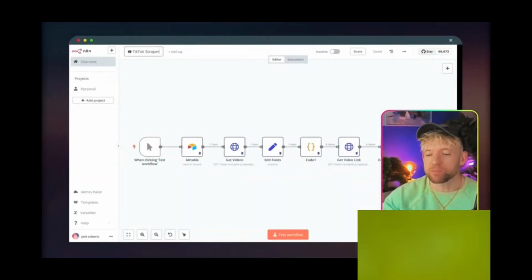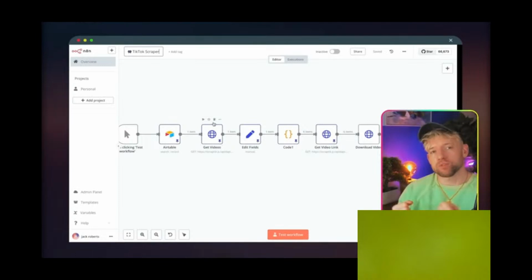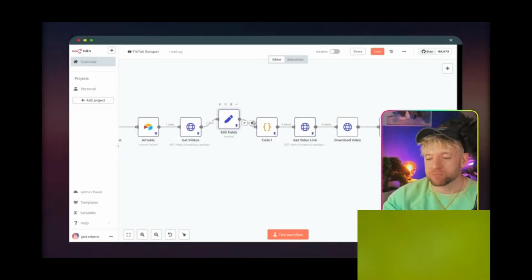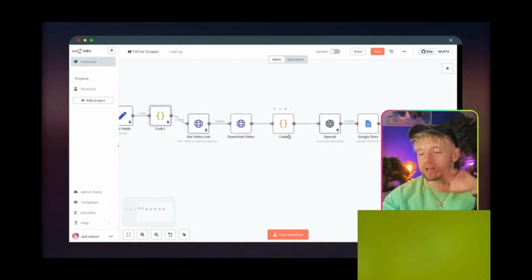So once we've got this Airtable and created this database, what do we do? Well, we're actually going to call down and grab all the videos from that individual. We're going to do a little bit of code, a little bit of field management. Don't worry about that. It's just some technical gobbledygook that'll make sense. We grab the video, we download it, we transcribe it.